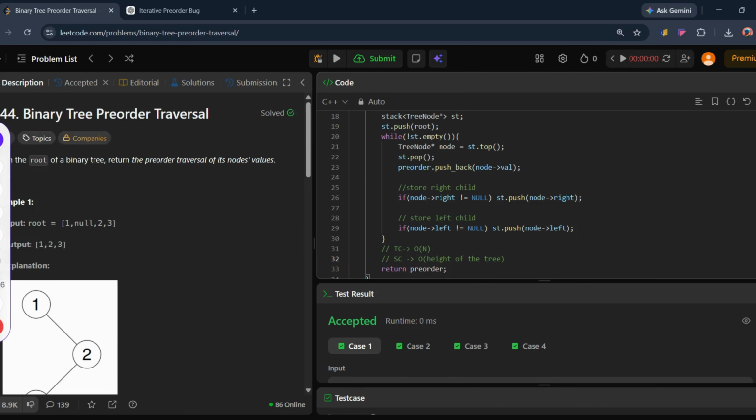So that's all for this question. In the next question, we'll be covering the in-order traversal of the binary tree. Thank you.